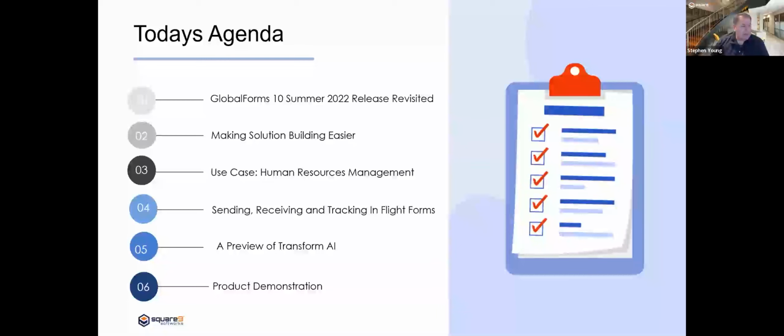Our summer release in 2022 had a lot of new feature functionality that was all focused on making solution building a lot easier. What we wanted to do was give you a practical use case, an example of how you can use that technology to digitally transform a process. In this particular case, we chose human resources because we thought it lent itself extremely well, and we're going to take you through that.